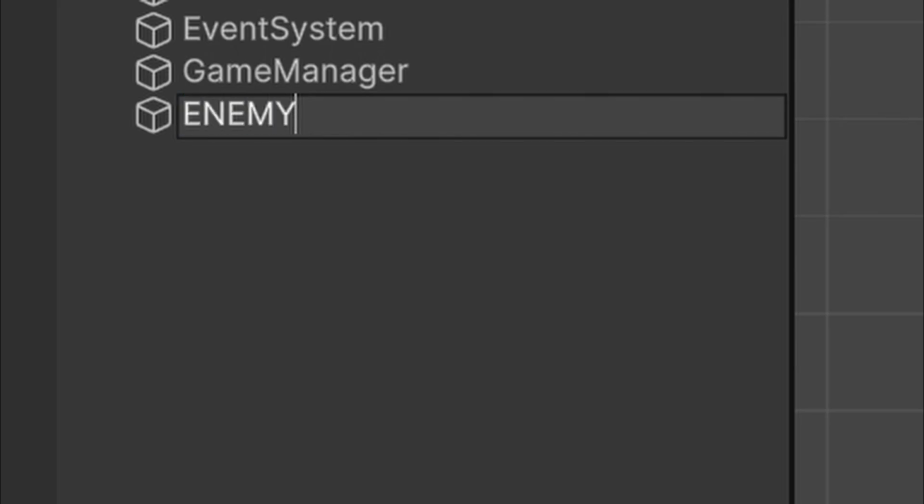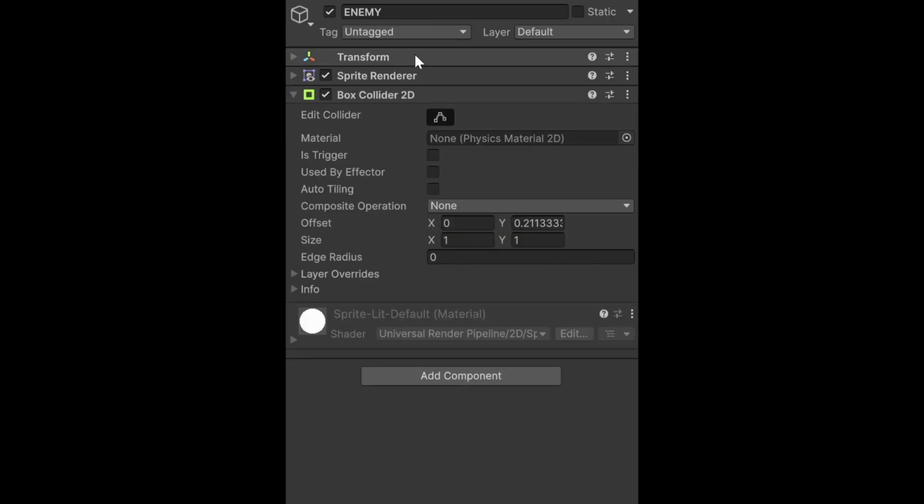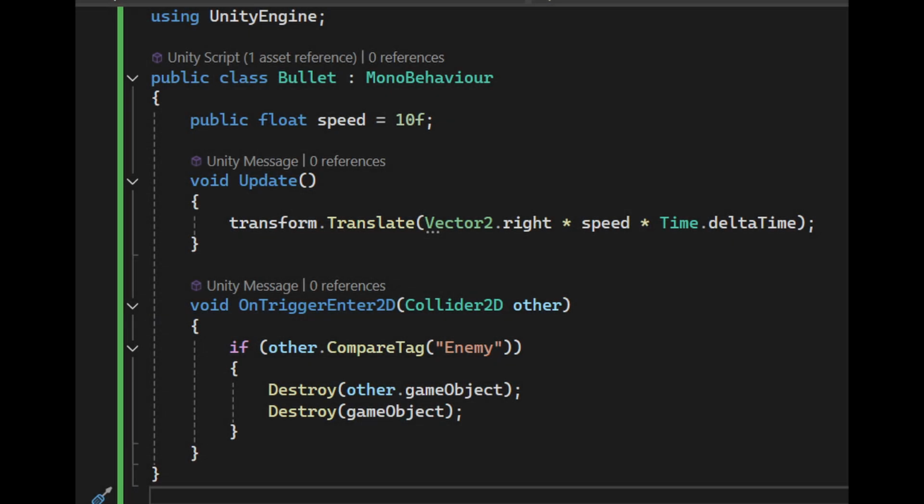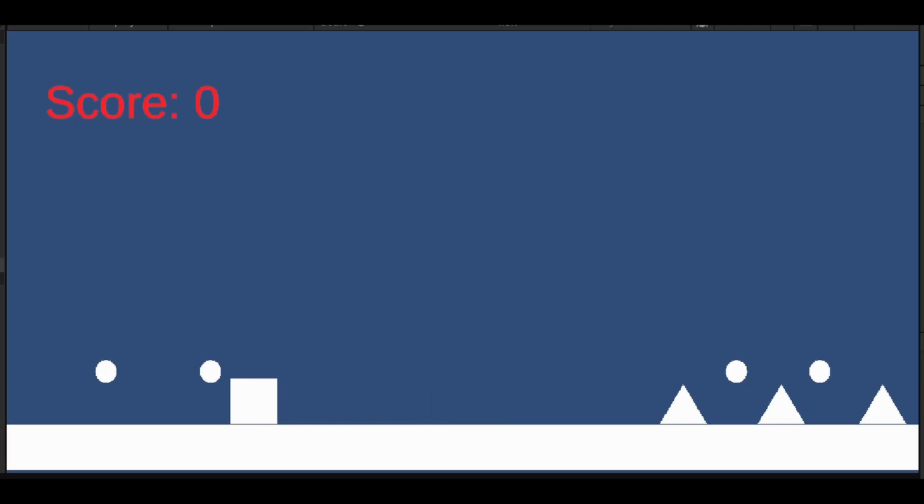Now let's add interaction. Create an object called Enemy. Add a box collider to it and tag it as Enemy. Back in the Bullet C# script, add the following. Now, your bullets will destroy enemies on contact.